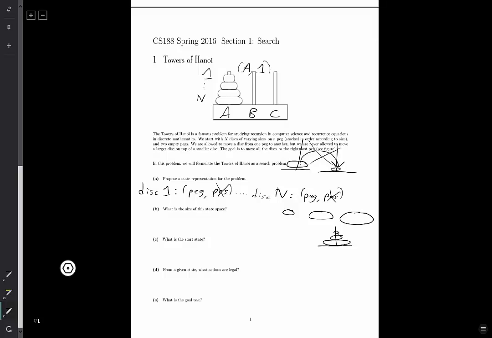Moving on to B, what is the size of the state space? So what I can do is, for each disk from 1 to n, ask how many values that can take on. It can be on peg A, B, or C, so that's 3. So for disk 1, I have 3. Then for disk 2, it can be on A, B, or C, so that's also another 3. And I go all the way to disk N, and it also can be on either peg A, B, or C, so that's 3. So when I multiply those together, I get 3 to the N.